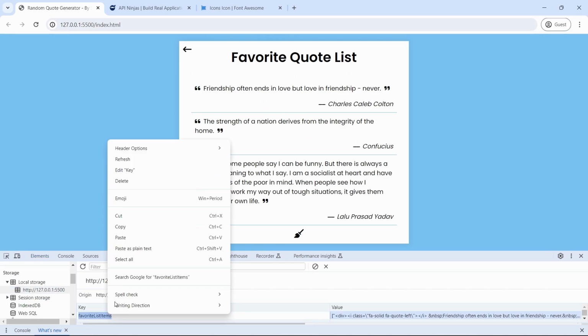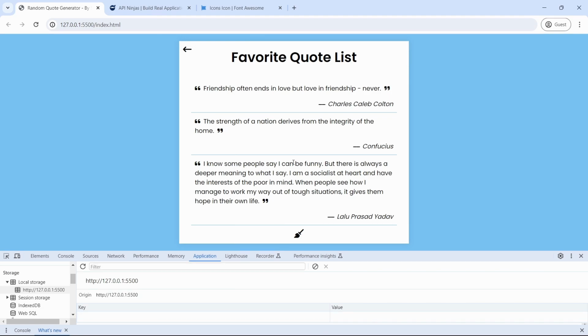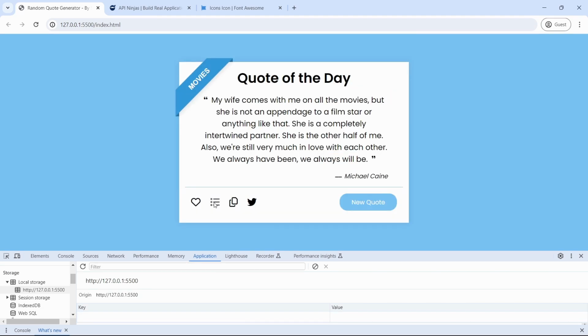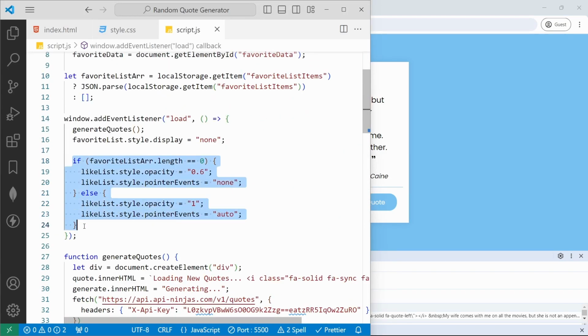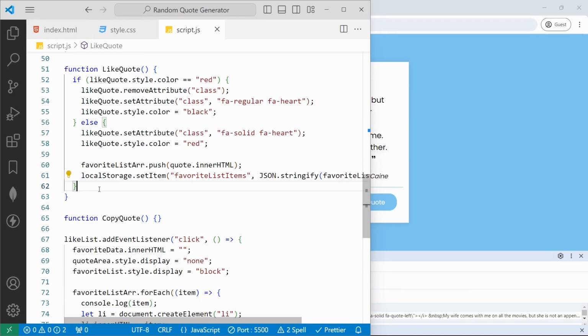If I go here and remove this, I will delete this. If I refresh, now the list is disabled. Once we like this, it should be enabled, right? So we need to add the functionality for that. The same thing here. We'll copy this, and I will put it inside the like code.